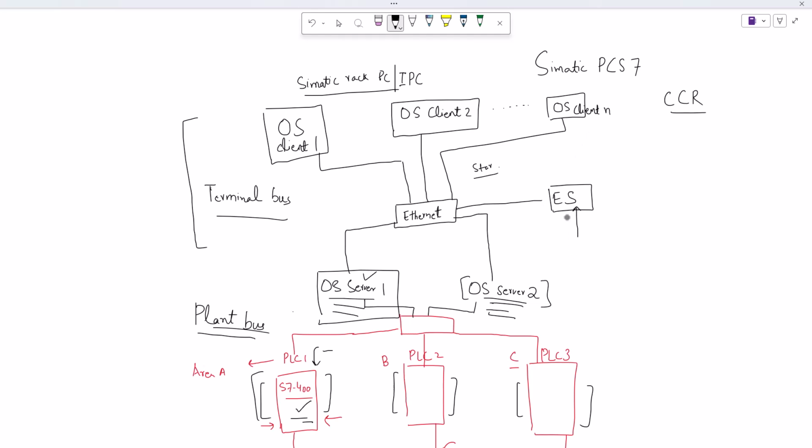Engineering station is used for the modification of the project, logic modification, update of graphical pages. The graphical pages that are visualized by the operators can be modified through this engineering station, which is used for the configuration and reconfiguration of the project.